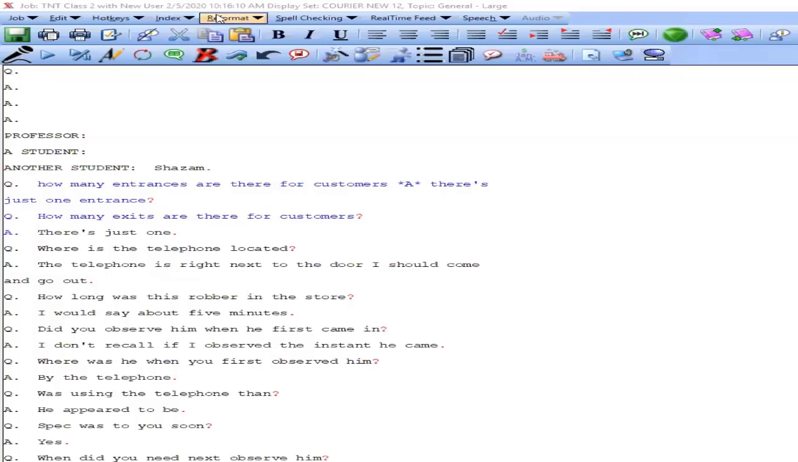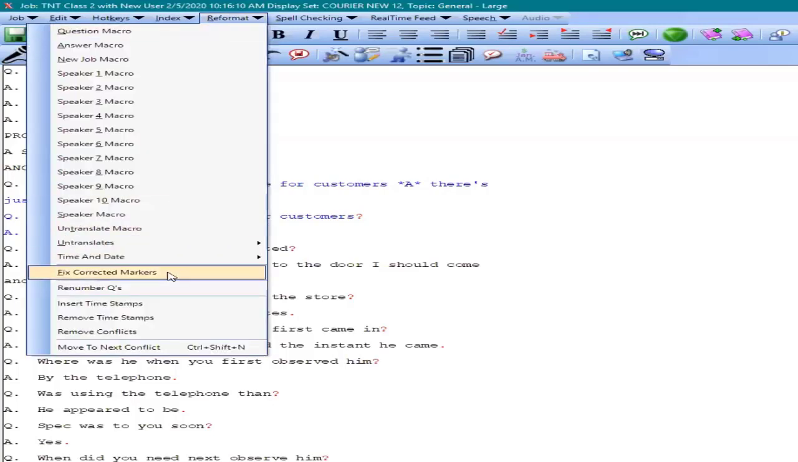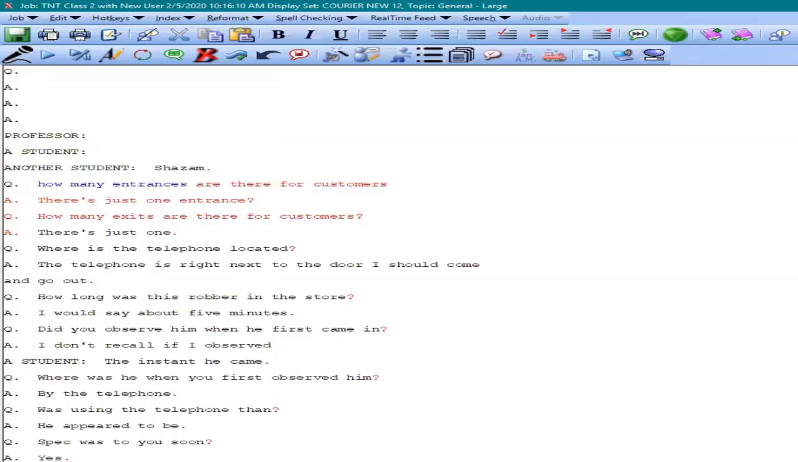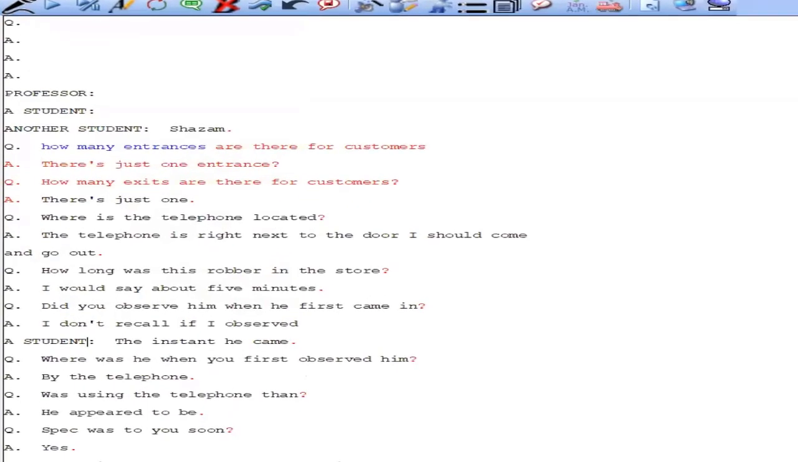Once I do correction, if I go to reformat, fix corrected markers, it's going to take any of the markers that I corrected and put them in the proper format for me. And that's the last thing. That also works for speakers. Yes, it does. Let me do that. That was it doing the student. Okay, so that's it for correction and creating a user.